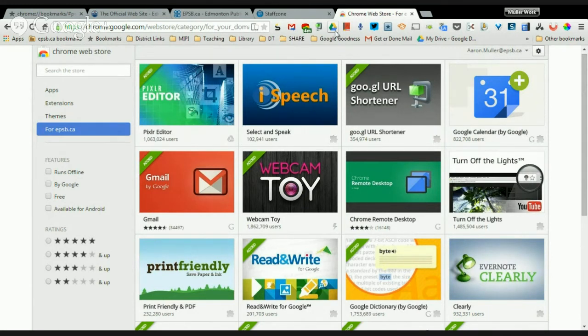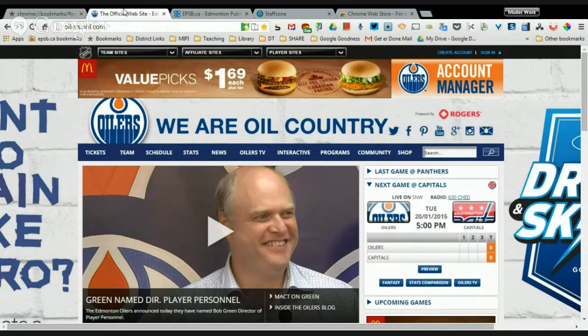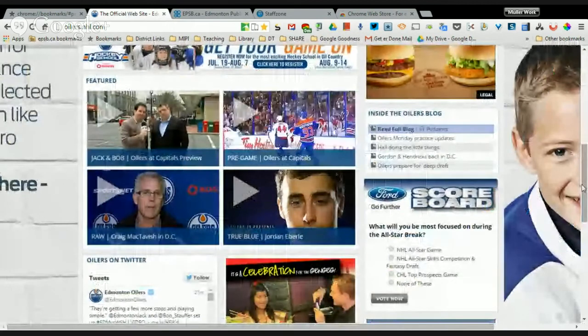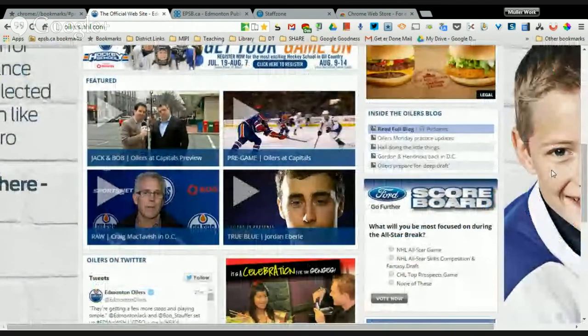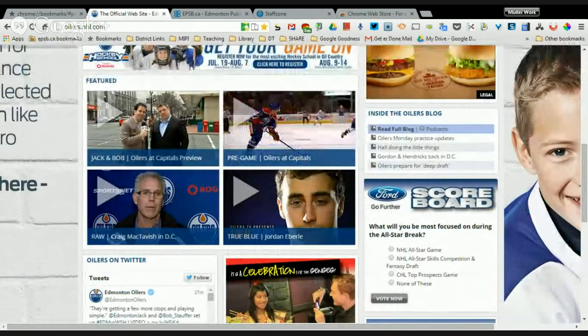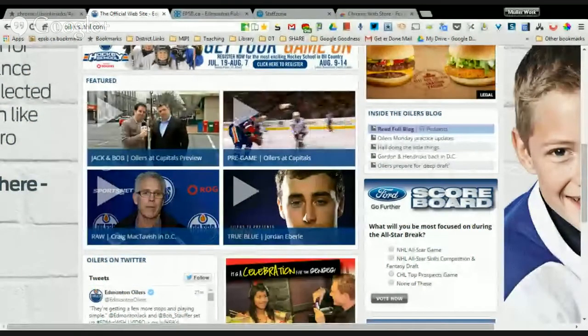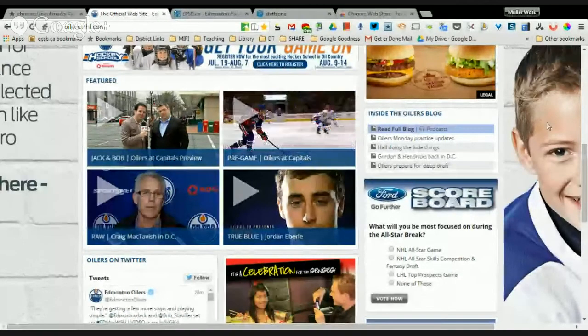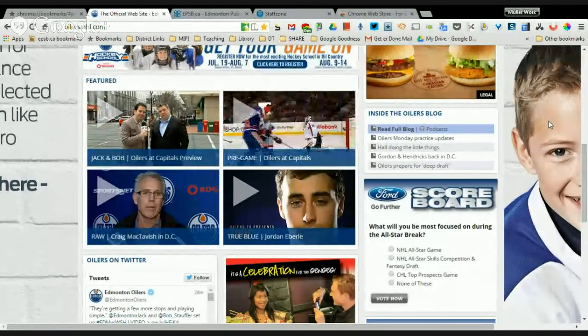So why I like this is that if I'm on the Oilers official website and I see an image of something that I like, you can right click on it, and as you can see, when you right click, it says save to Google Drive, and it'll instantly save that image right into my Google Drive. So there's no having to right click, copy the URL, or do things like that. It just saves it, boom, right into my Google Drive.